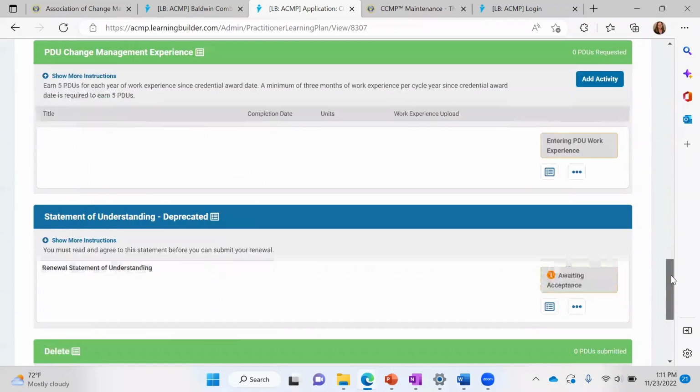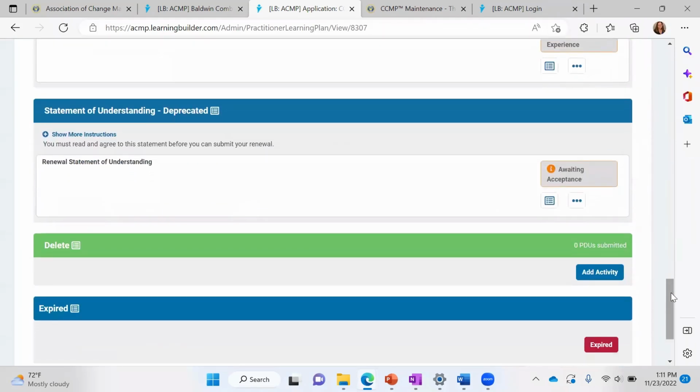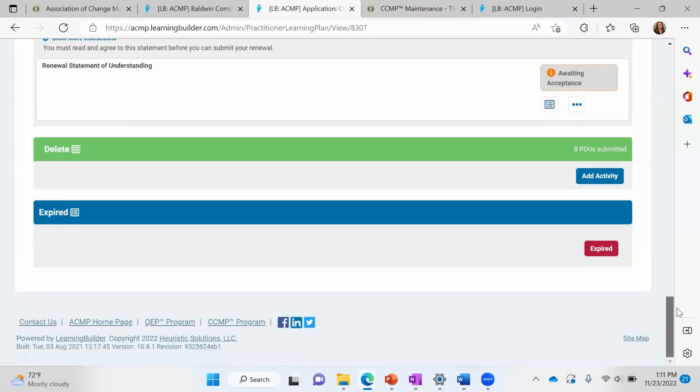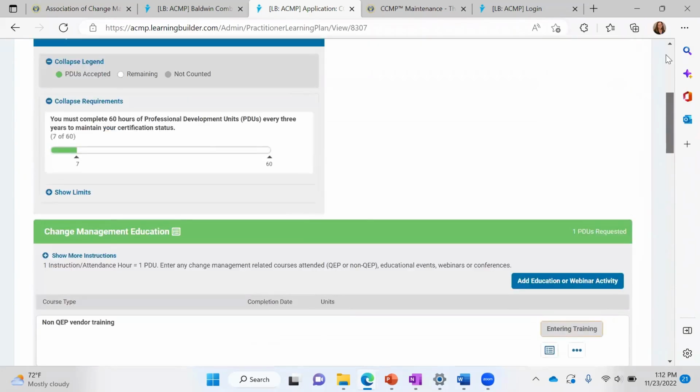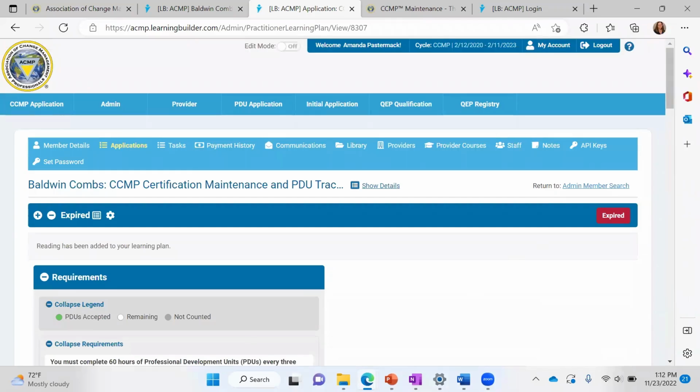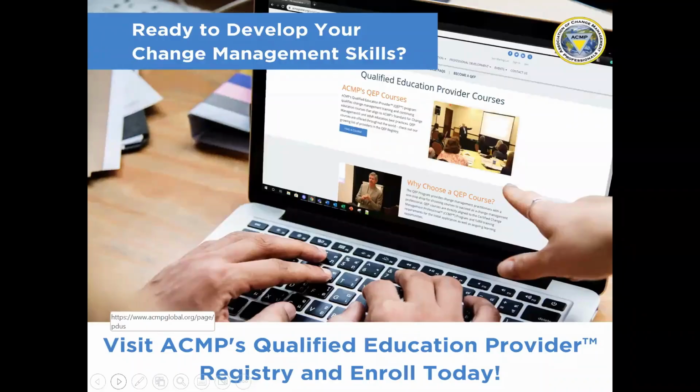The final part of renewing your CCMP is there is a statement of understanding to read and accept. And then at the bottom, of which you can't see because this person is actually expired, is the area where you would submit payment for that renewal. And that's it. That's what the application looks like in our system.